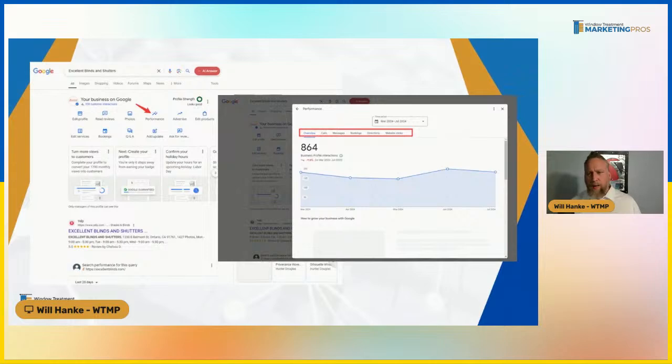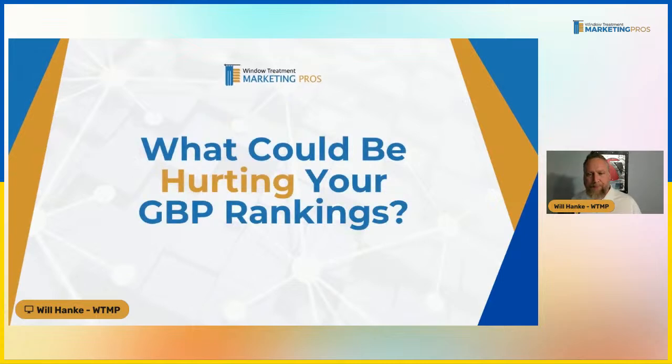So also in this area, there is a button for performance. So you can kind of see over time how your profile is working out. If you're getting more clicks, less clicks, if people are clicking the call to action, you can see how many visits, how many people requested directions, all that kind of stuff is in this system as well.